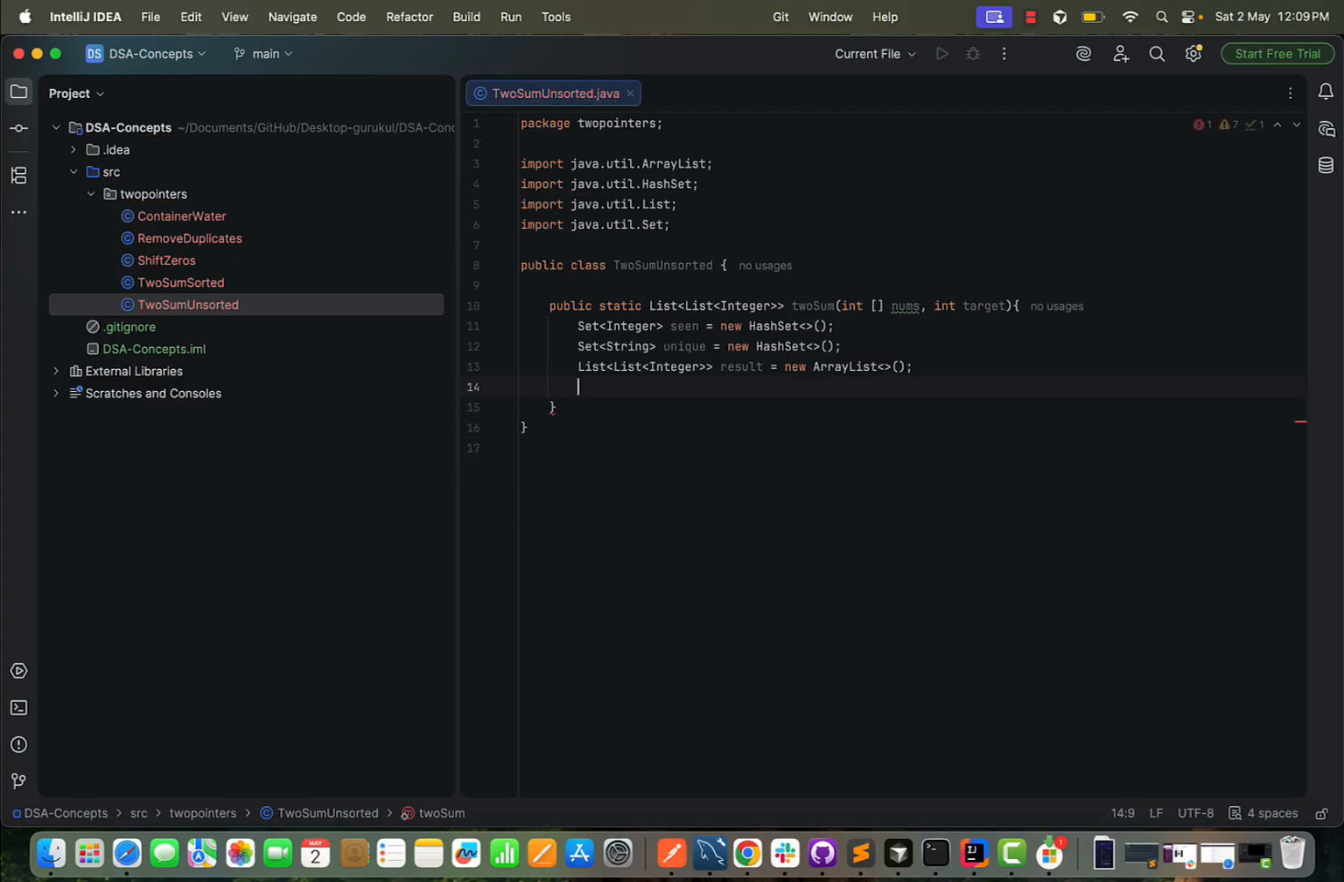So let me do that now. For int num in nums, for each element I'm going to calculate the complement. So complement equal to target minus num. Okay, once you got the complement, then you have to check if this complement is already available in the seen or not, right?